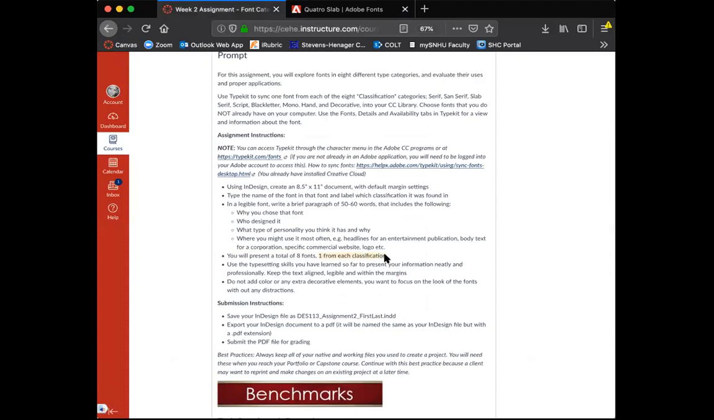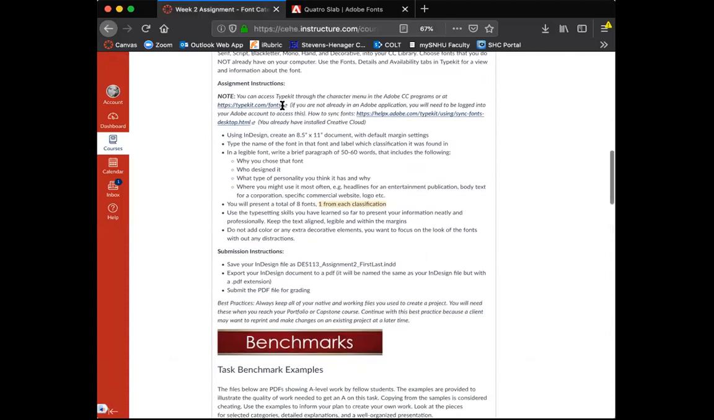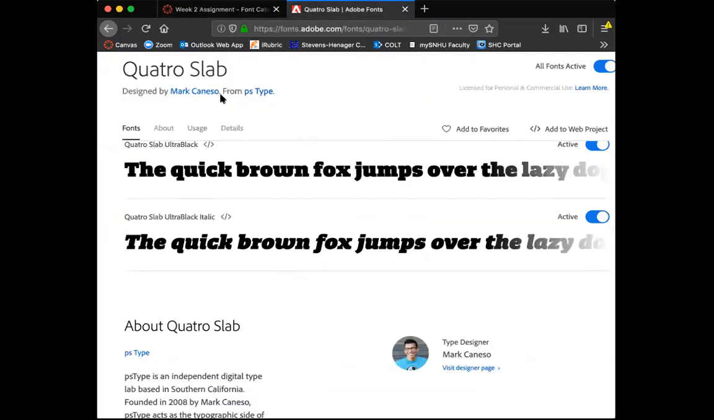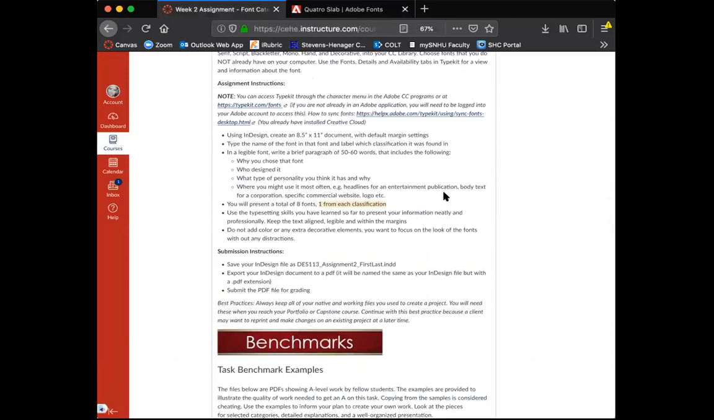So for instance, you're going to have the classification in regards to like serif or sans serif. Okay, so what you want is 1 from each. So you're going to do 1 sans serif, 1 serif, 1 slab serif. So 8 of them will be all from different classifications. Does that make sense?